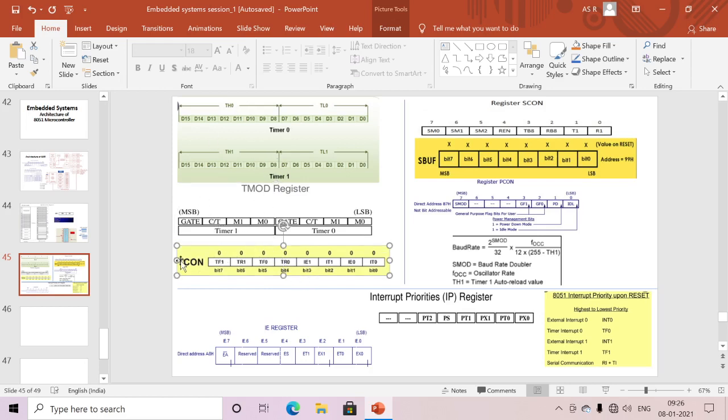Next one is TCON, timer control. Here TR0 is the flag I use if I want to start timer 0. If I want to check whether my timer has overflowed or not, I use TF0. The next one is timer run 1: if I want to start timer 1, I use this flag, and to check whether timer 1 has overflowed I check this flag. By using this flag I start the timer, and by using this flag I check whether the timer has overflowed. That's why these two are for timer 0 and these two are for timer 1.